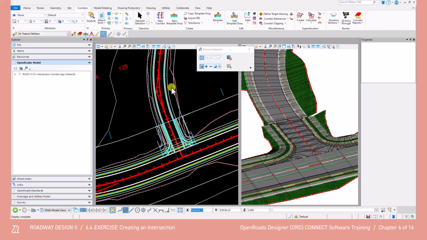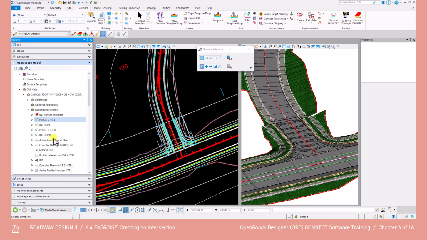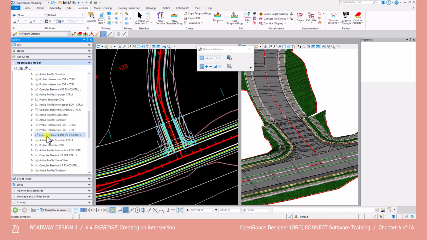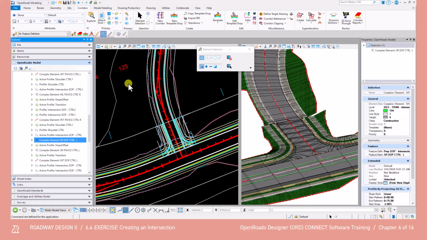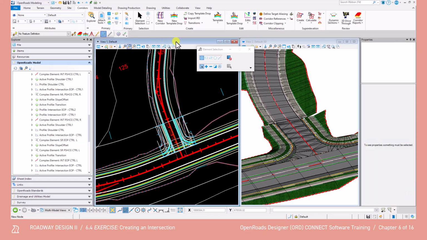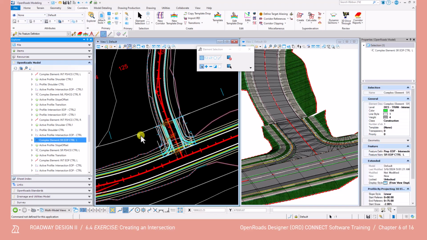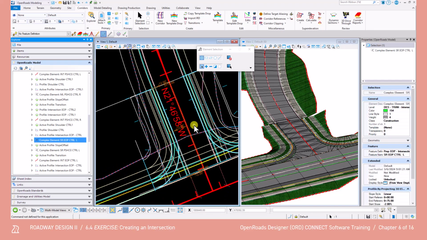So now we need to add a turning lane to the civil cell and the side road corridor. So within the Explorer, open the civil cell that was just placed under the Open Roads Modeling tab, and select the complex element SR-EOP Control L. The element will then highlight in the 2D view only when the 2D view is active. This element could also have been selected in the 2D view, but it would have been hard to find since it is a ghost element and would not be visible until you hovered over it.